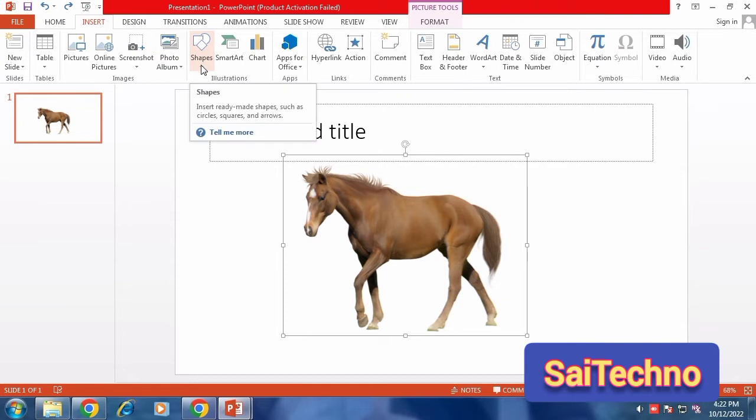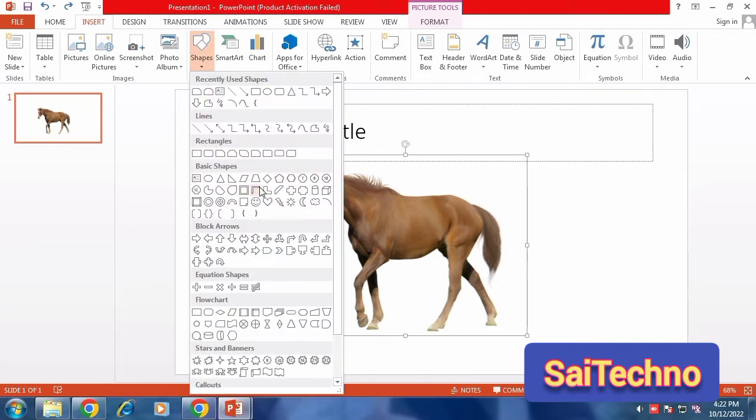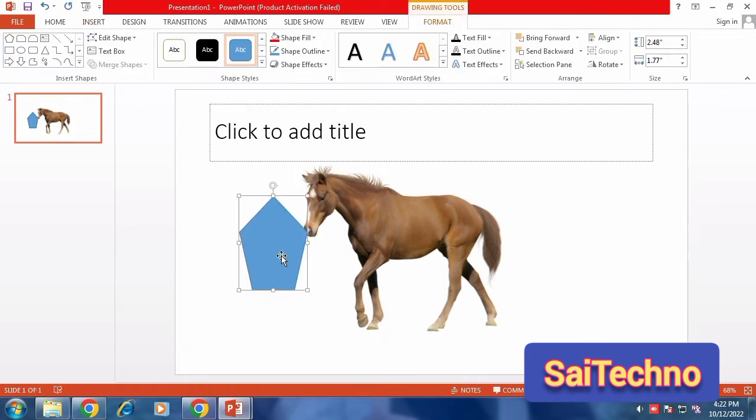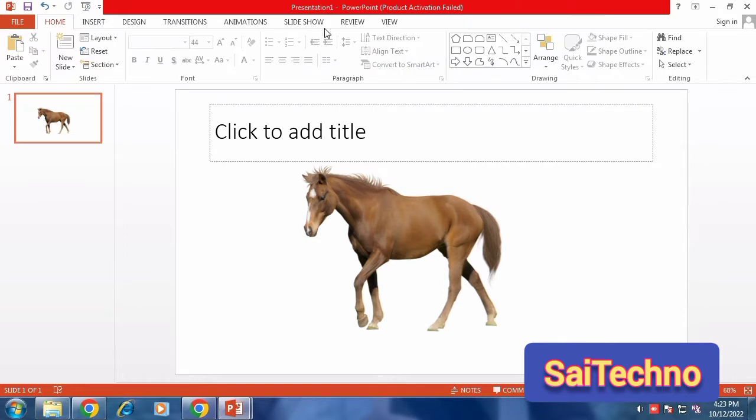And Shapes. Whichever kind of design you want, you can take from shapes here. Like we have seen in the previous video, shapes we have already taken, I already told that. So shapes also you can take here.